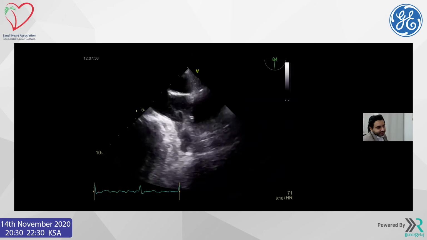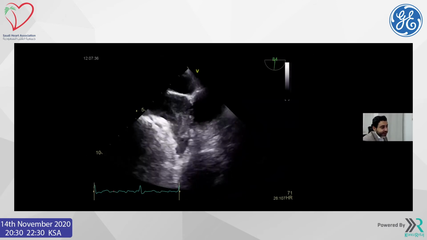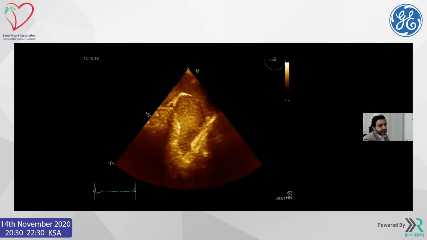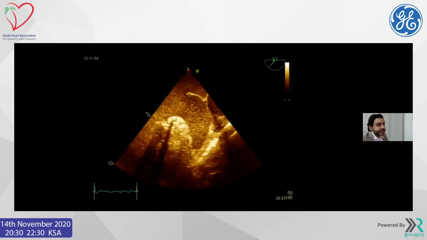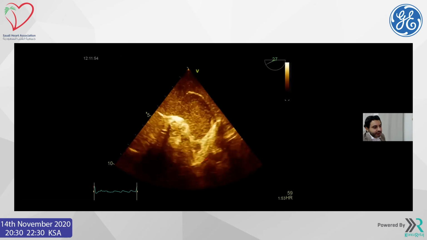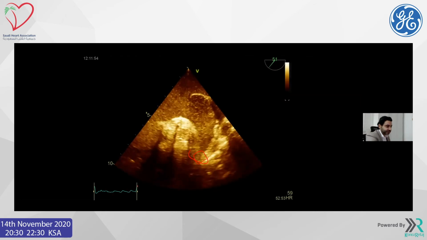Looks like sludge. Actually, sludge should be treated really seriously if it is heavy. But since we have the luxury of contrast, you can see we really don't have a filling defect. This is zero filling defect. We have all the contrast going all the way to the tip of the apex. So this is another off-label use.